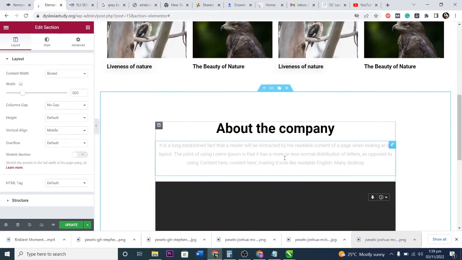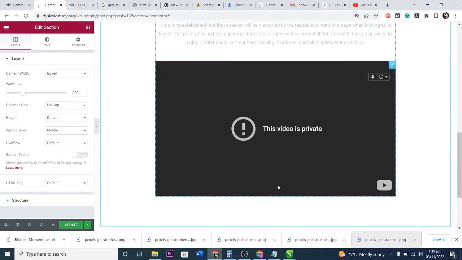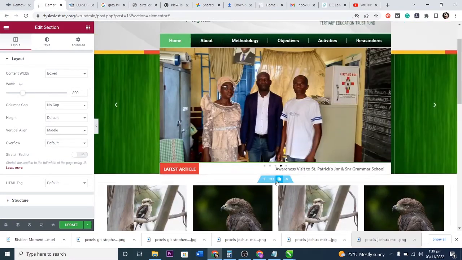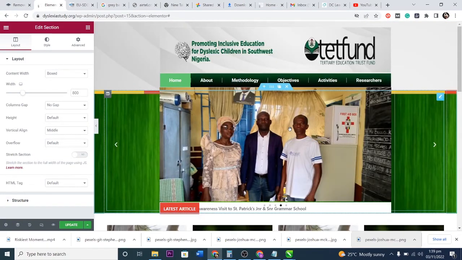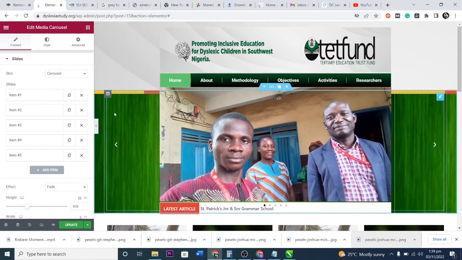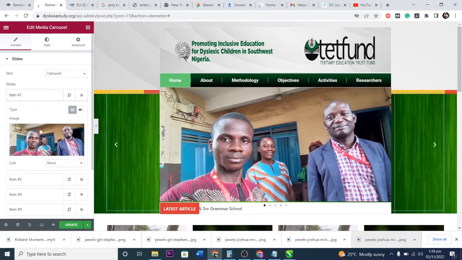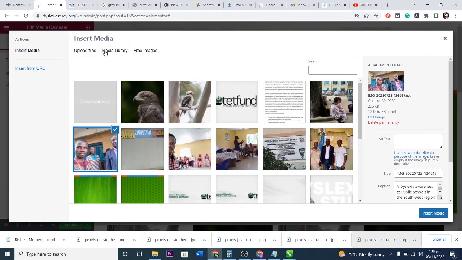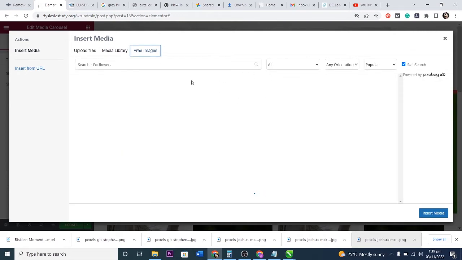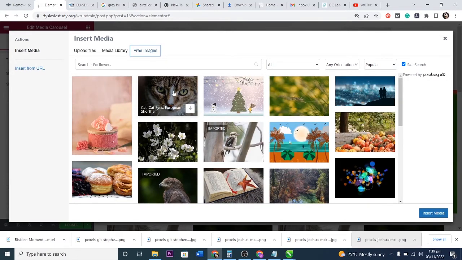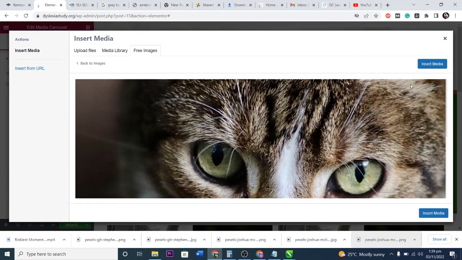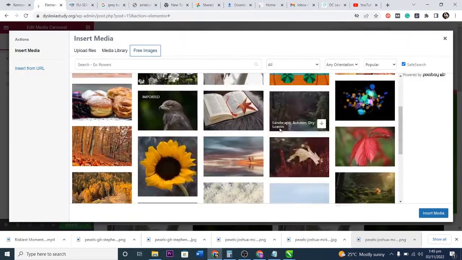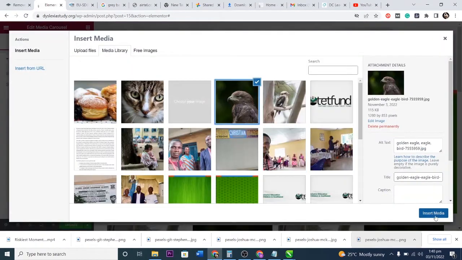So I want to change the background of this. I want to change the pictures right now to those beautiful creatures that we have. As I said earlier, I'm going to change it. So now I'm changing the images. I like these cats. I put it, and I did the same for other pictures as well.